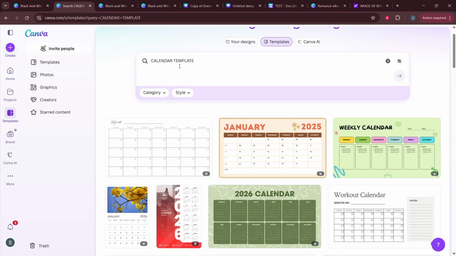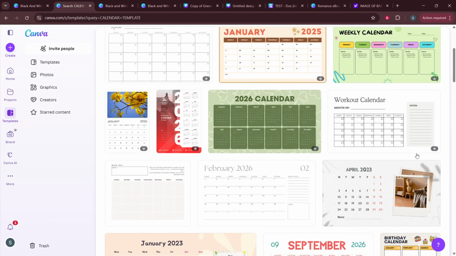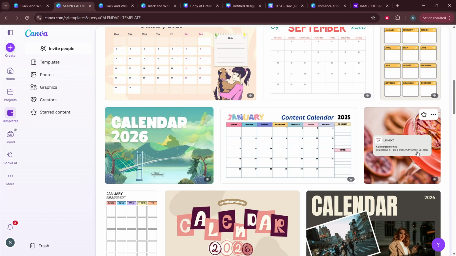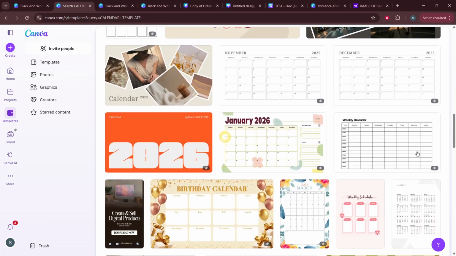Log into your account so you can save your work as you go. From your home dashboard, click Create a Design. In the search bar that appears, type Calendar.